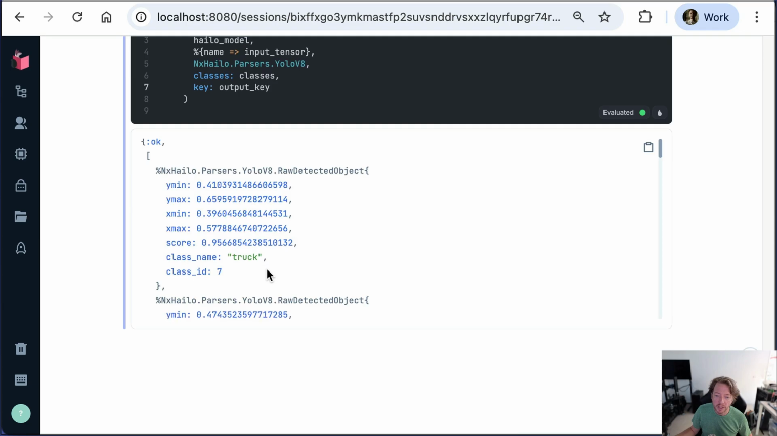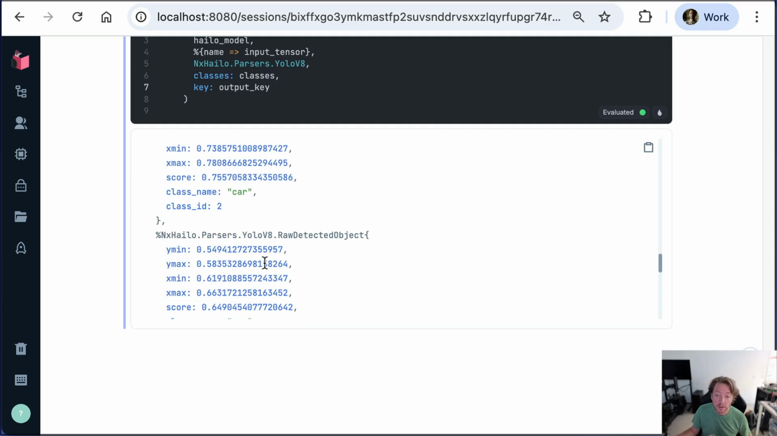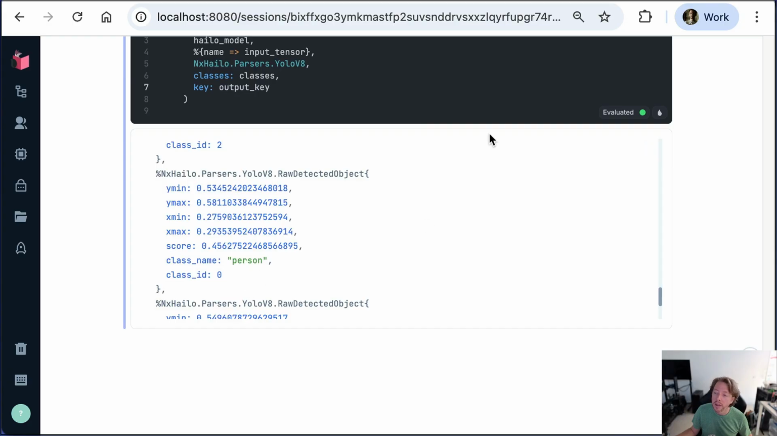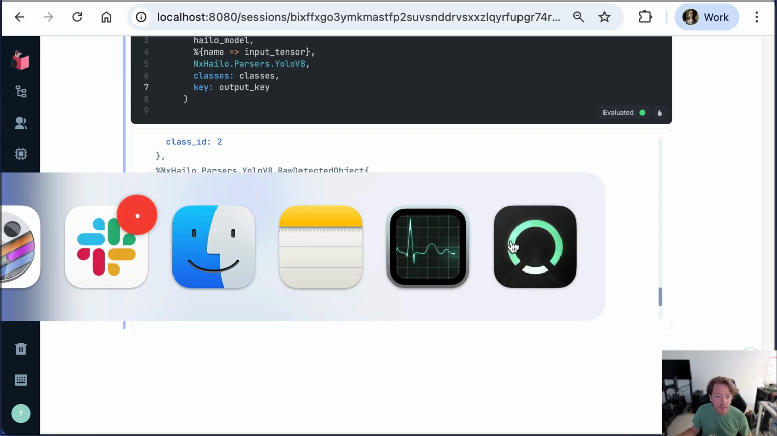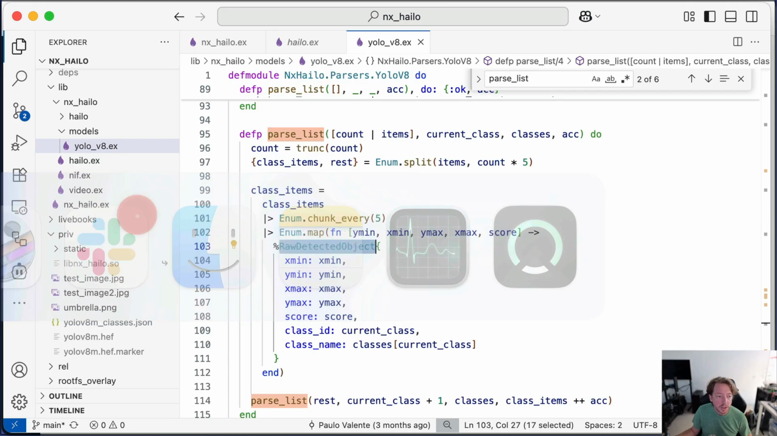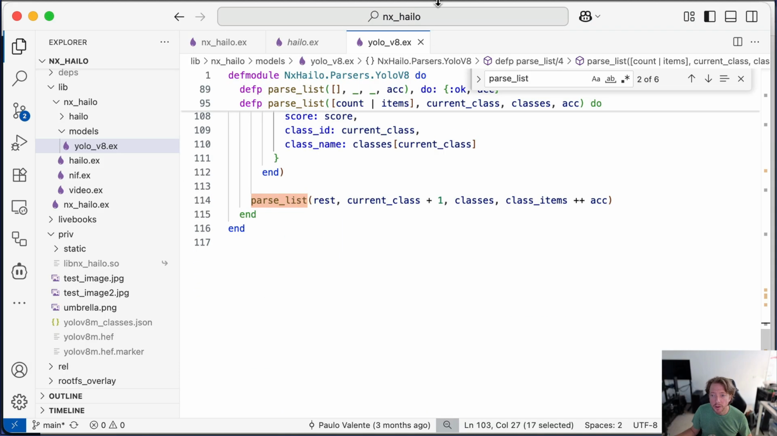But you see that truck, car. Is there a person? Yeah. And the score is the confidence, then the class ID. So great, it seems that it works based on the objects we have in the image, and we need to post-process.